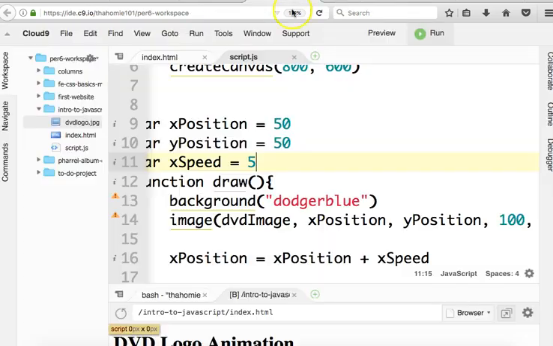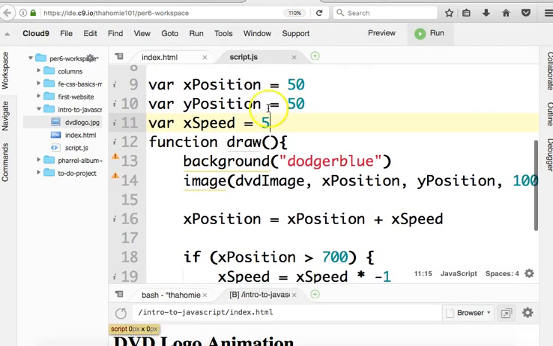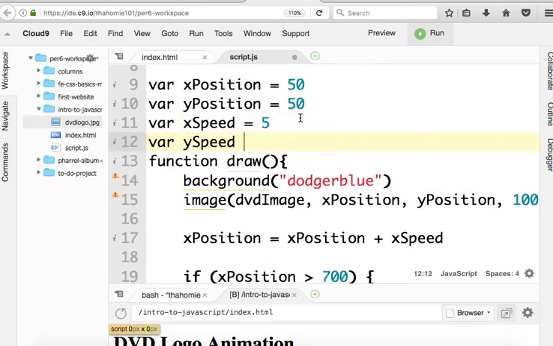What I want you to do next is we have this variable called y position. We need to create a variable called y speed. And let's see if you can make the box bounce around all of the walls without ever leaving. That is your goal for the next 10-15 minutes. And then we're going to call it quits for today.